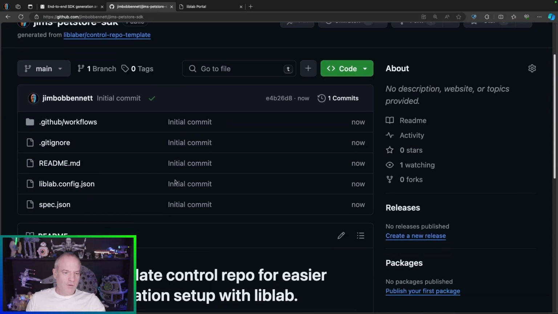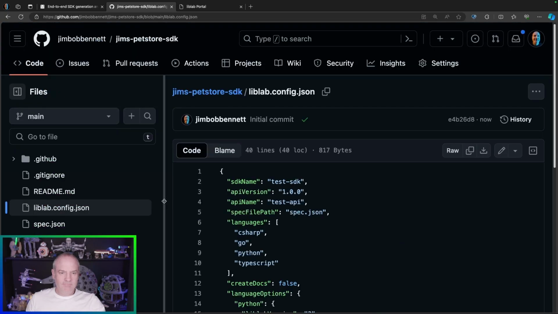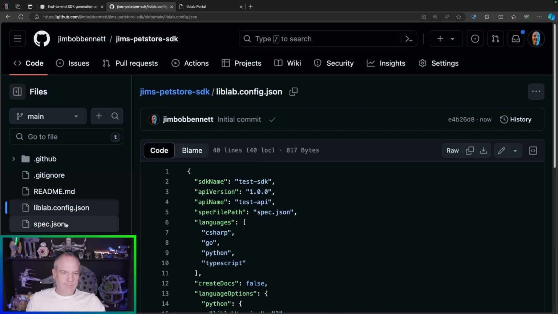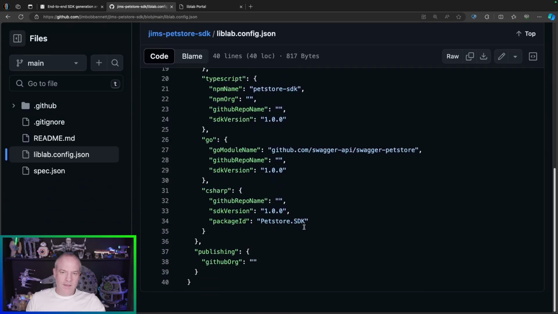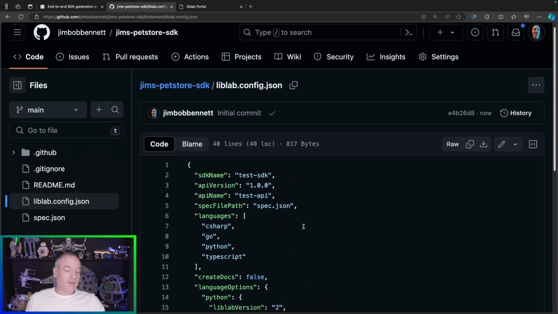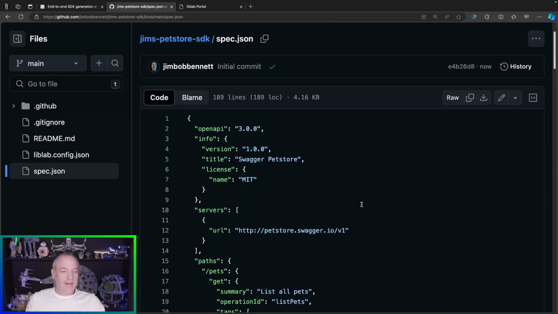Okay, my control repo has now been created. I have my liblab config.json in here, set up for my spec.json that's included in the repo. A few languages are chosen, a few options already configured, and obviously I can go through and update this config file. We'll do that later on. Spec file here as well. This is the basic pet store spec. Again, I can change this to my spec, or I can point my config file at a remote spec.